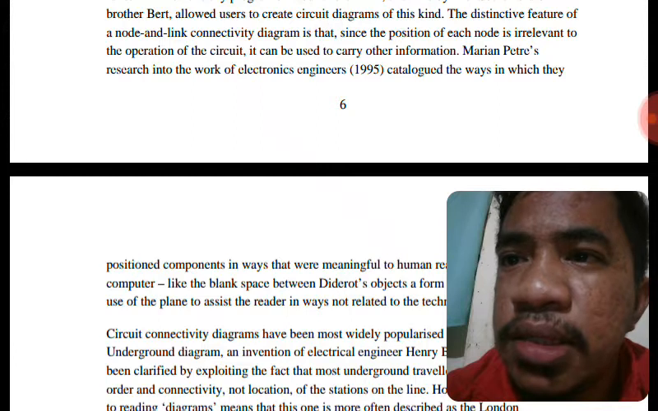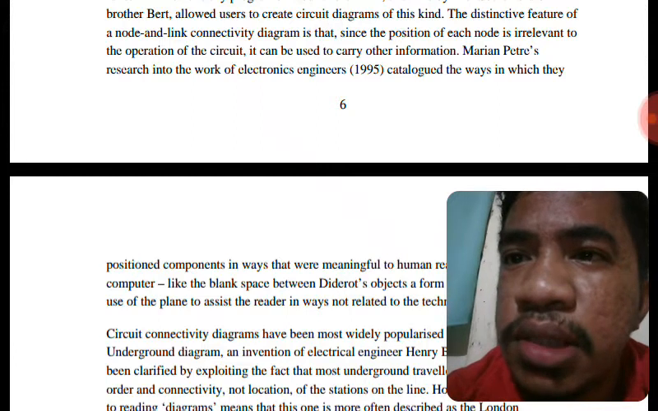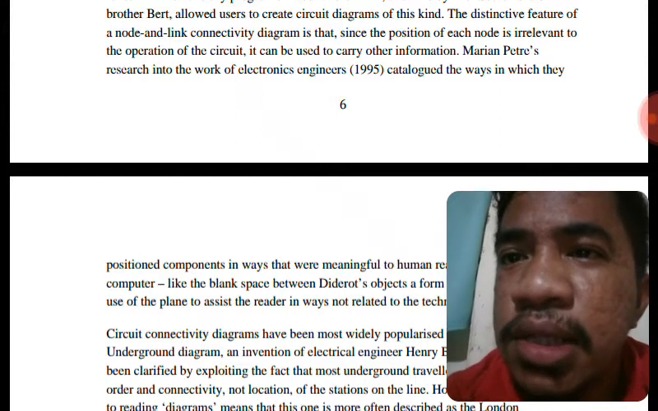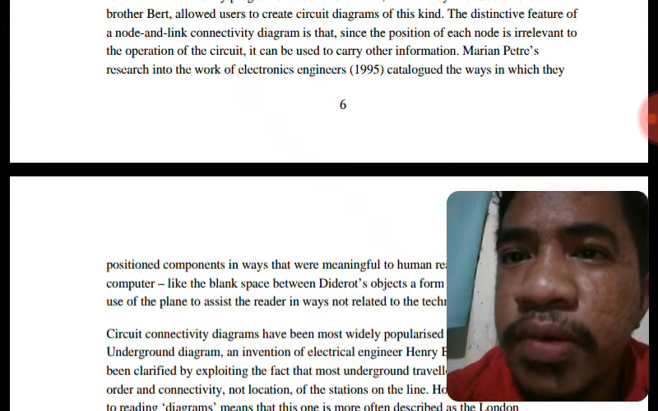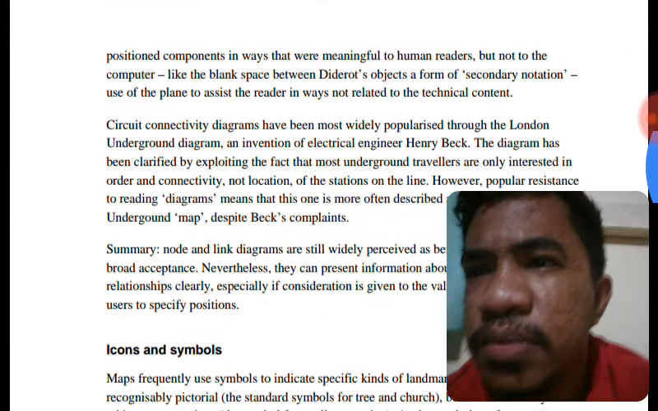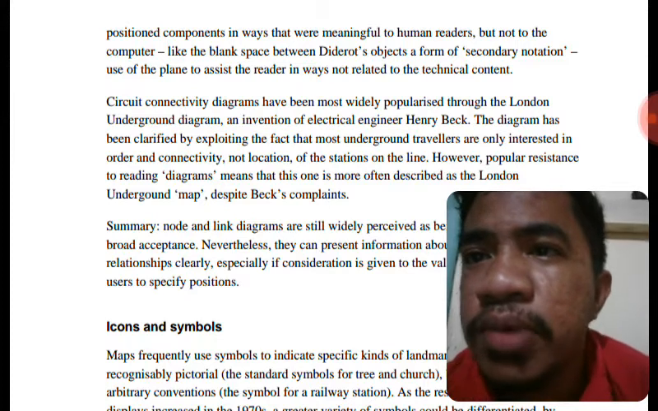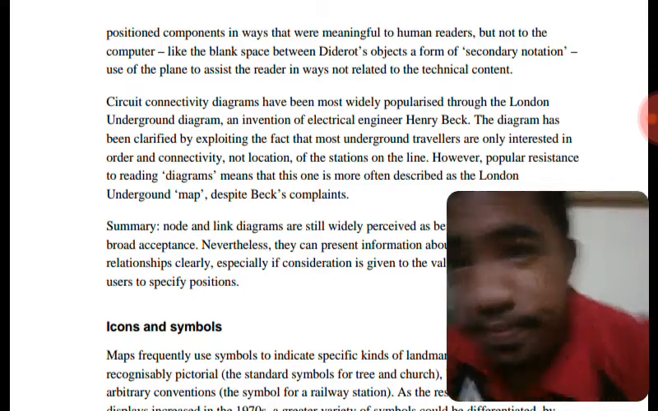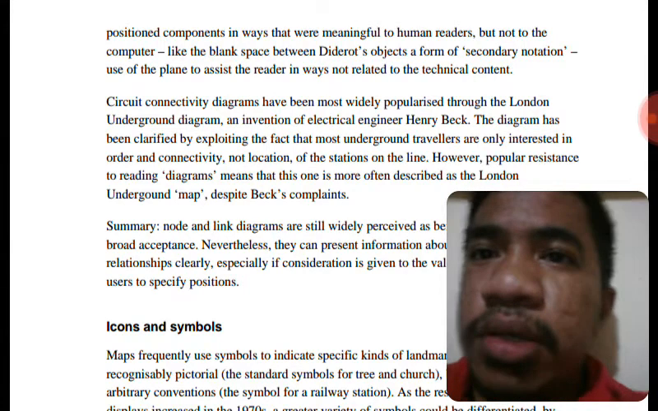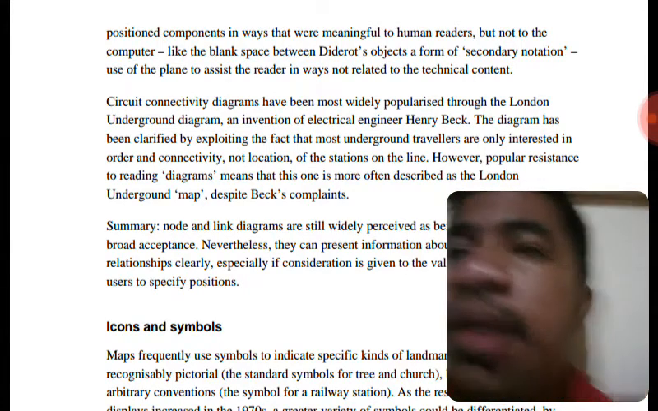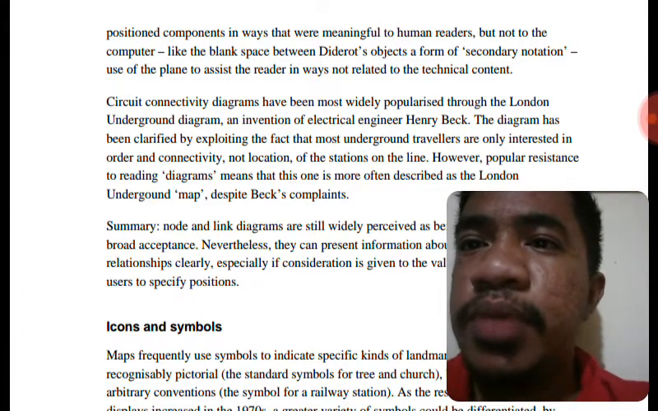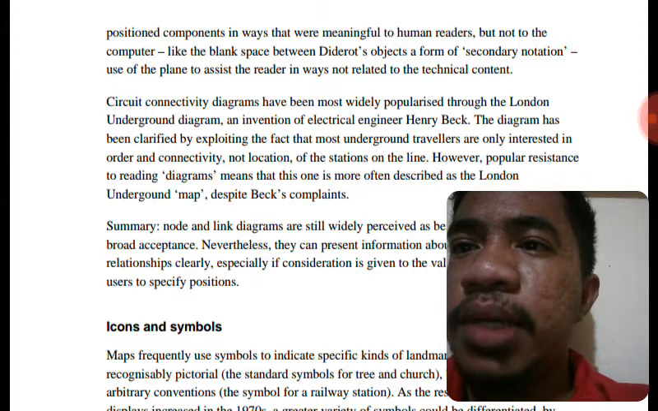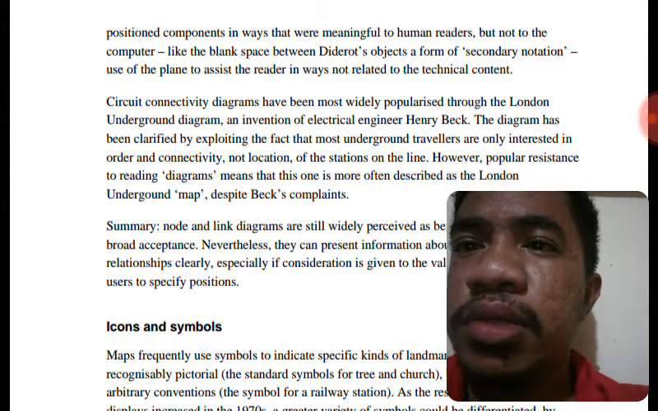Marian Petre's research into the work of electronic engineers in 1995 catalogued the way in which they positioned components in ways that were meaningful to human readers, but not to the computer. Like the blank space between digital objects, this forms a secondary notation, using the plane to assist the reader in ways that do not relate to the technical content.